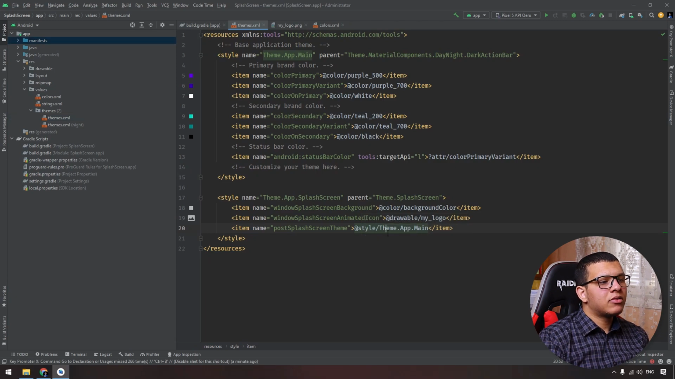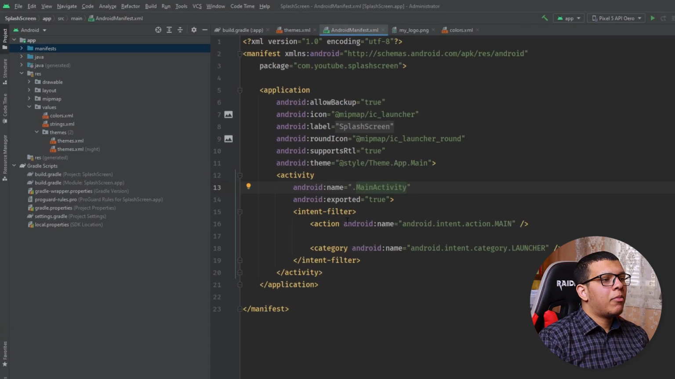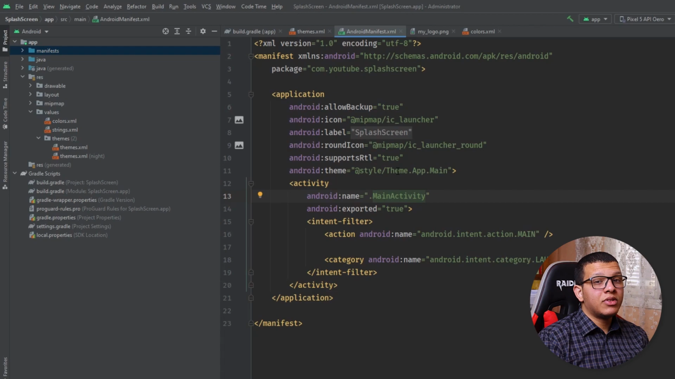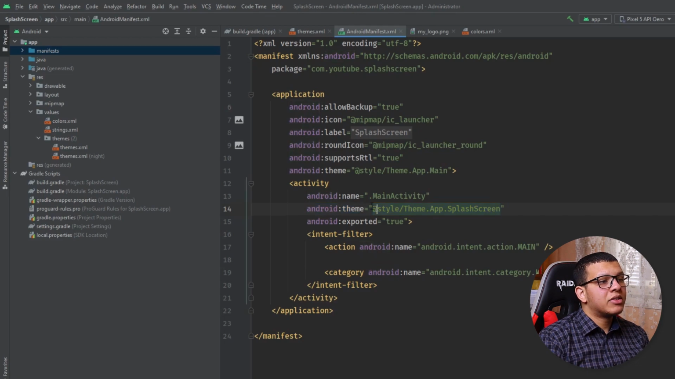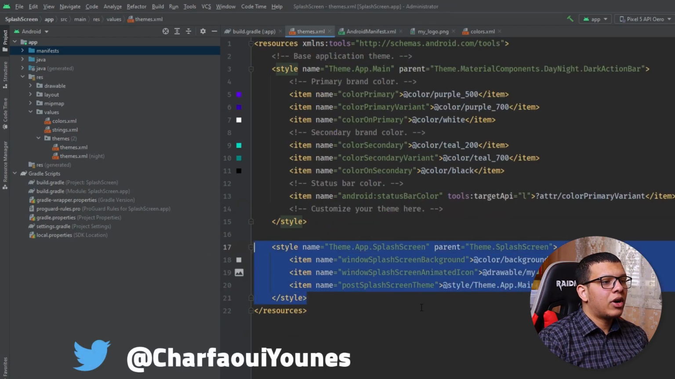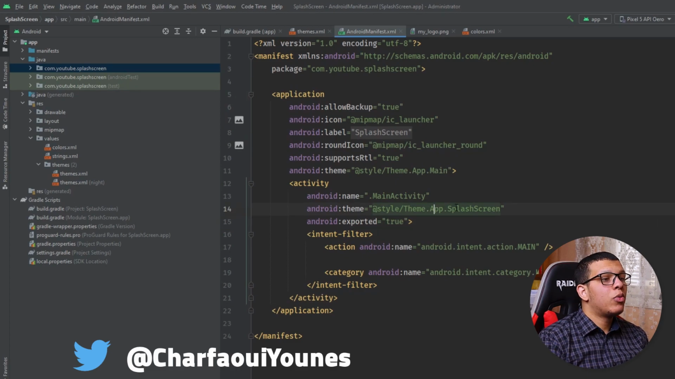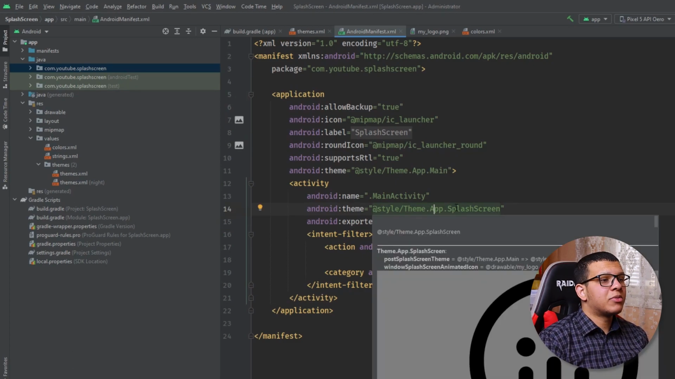Now, after completing that, you can go to the manifest. Here in the manifest file, search for the activity you want to add the splash screen to. Okay, so I'm adding it just to the main activity. I will paste this line, style Theme.App.SplashScreen. Okay, so the theme for this activity will be the theme we created earlier. All right, now after adding this line, we'll go to the activity itself to launch the splash screen.